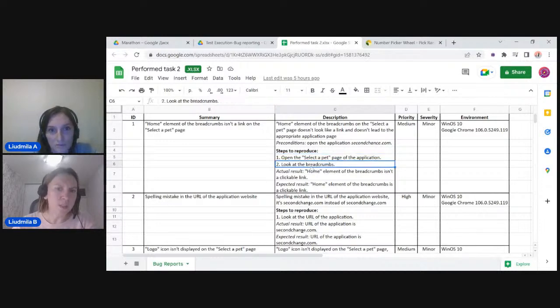We open, look at the breadcrumbs, and pay attention when you're verifying a screenshot. It's okay to look at it, but in real life it's better to click on it, not just look, especially if you're mentioning that it doesn't lead to the appropriate application page. Actual and expected results we have, and I agree with the order.